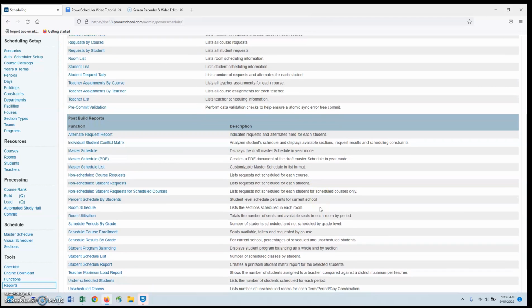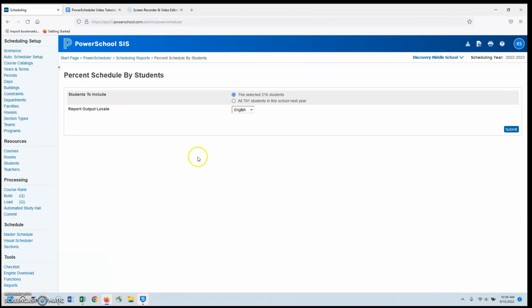So we're going to come down here on the post-build report area, and we're looking for percent schedule by student. So I'm going to click on that. And then what you're going to see is students to include. The selected students are all students in the school. Again, you want a selection of students because sometimes this is going to actually pull students who are not coming to you next year. Basically when you have this set, you're going to hit submit and some data will populate. I'm going to hit pause for a second.